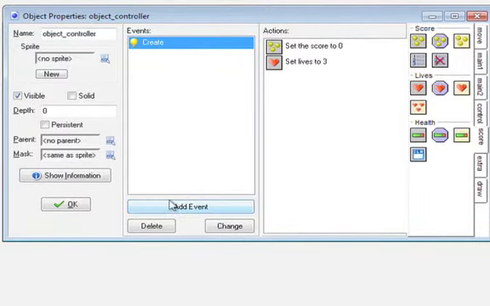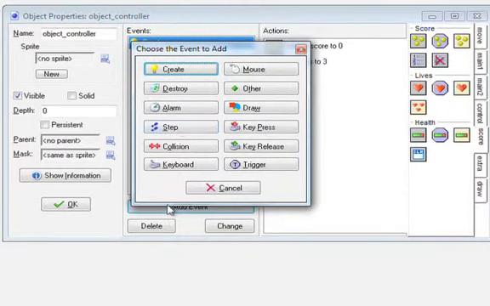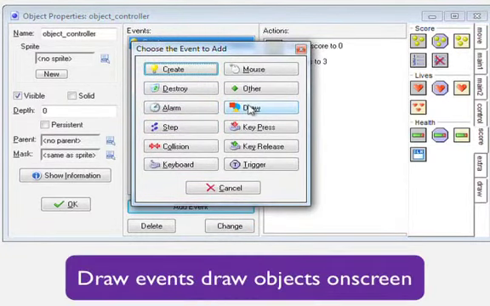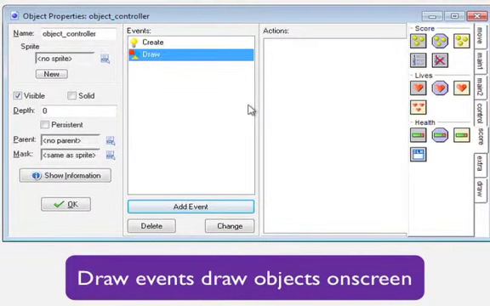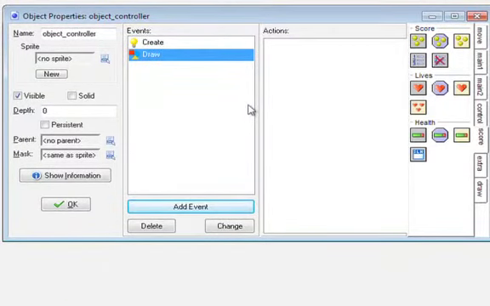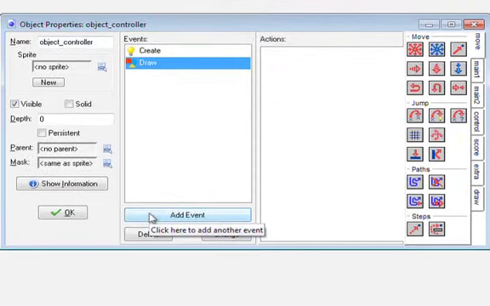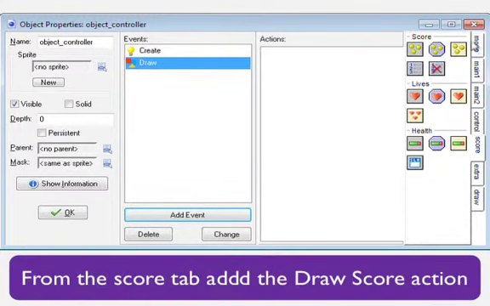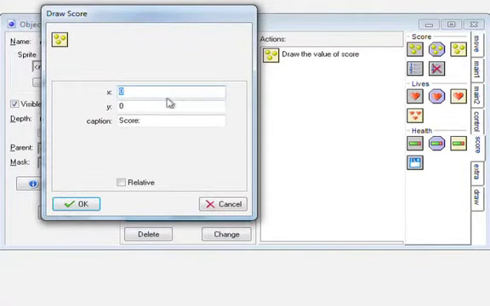Now I'm going to add another wee event, and this is going to be an event to draw things up on the screen. So I'm going to pick the draw event. Now that we've got our wee draw event, let's add some actions to it. We'll go to score, and what we're interested in is putting the score up on the screen. So we'll click on draw score and move it over.